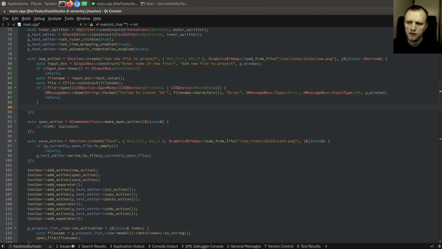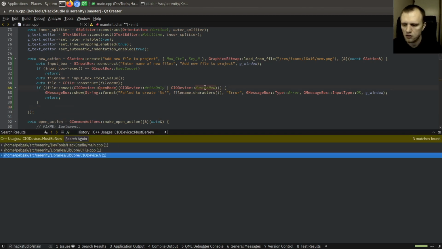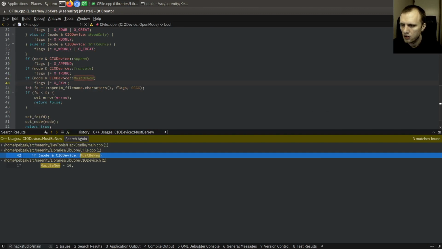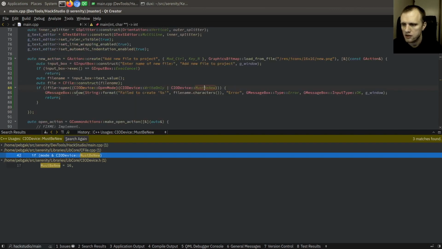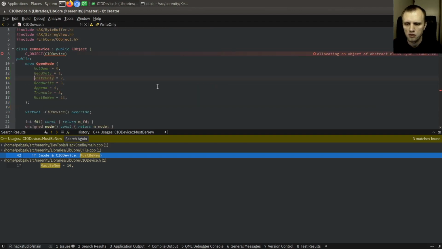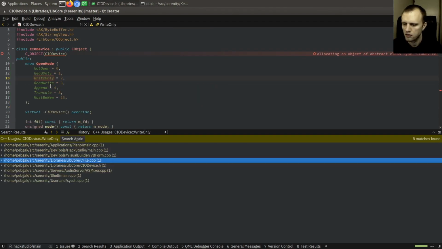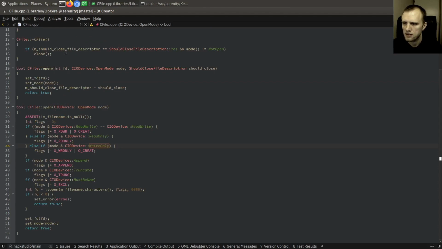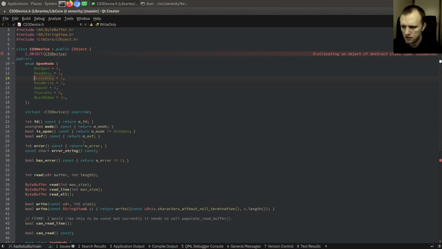Okay, so now we have opened it, so we'll say file, truncate. Wait, what happens when we open with this mode? Let's take a look at it. Must be new. I guess we don't have to do anything really. The file should be created at this point. But are we passing O_CREAT? Yes, we are. Okay, so that's good.